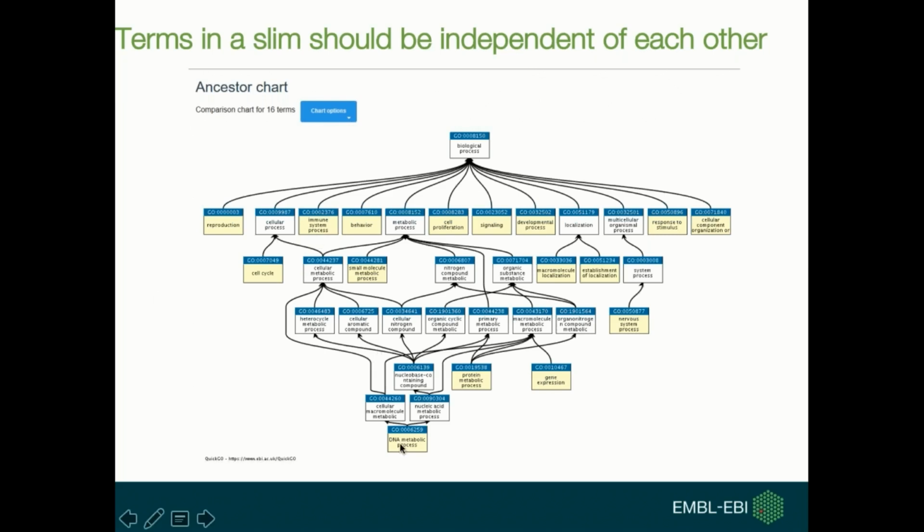Because the way a Slim works is that if, let's say, we look at the DNA metabolic process, any child of DNA metabolic process, when you Slim, any annotation to a child term will map up to DNA metabolic process. Same thing with protein metabolic process and gene expression.